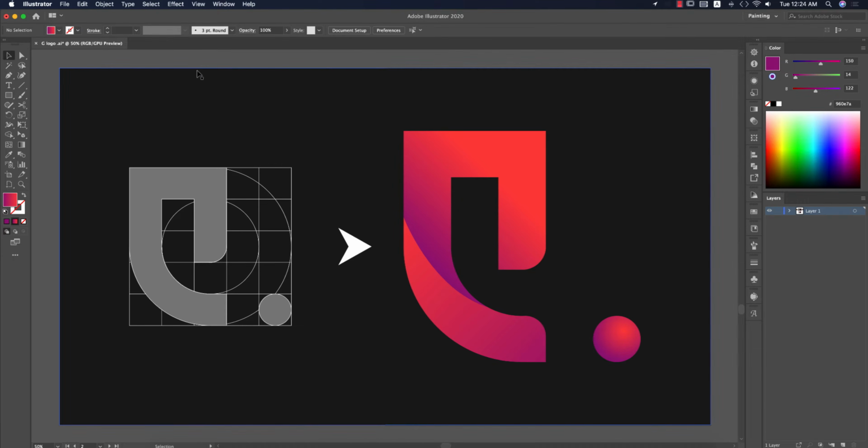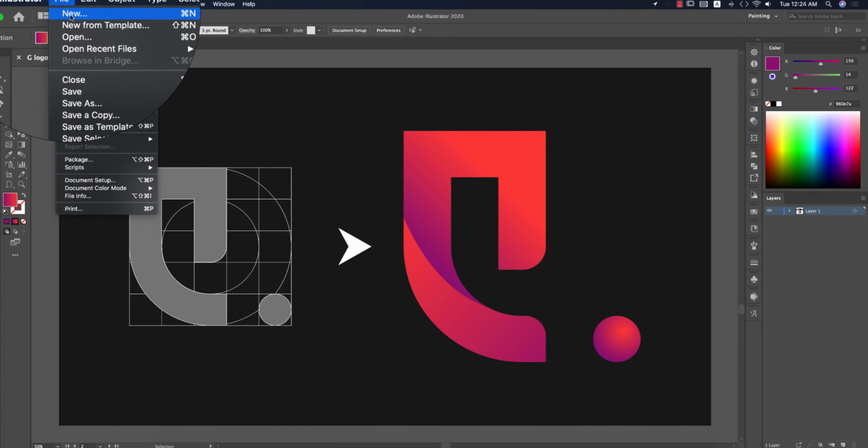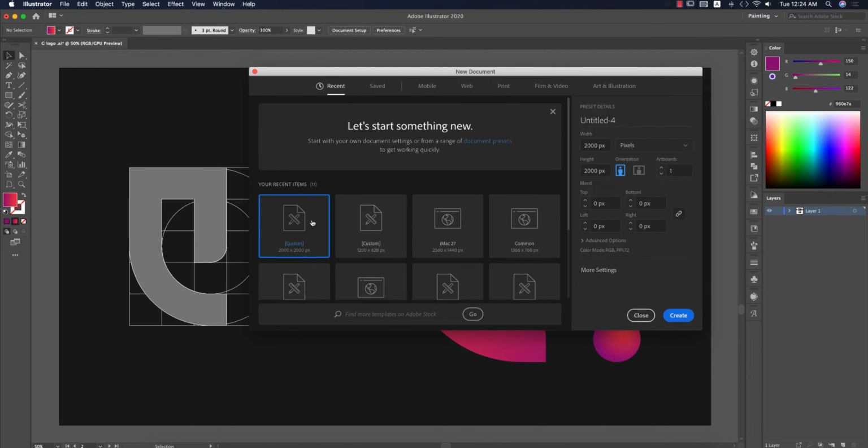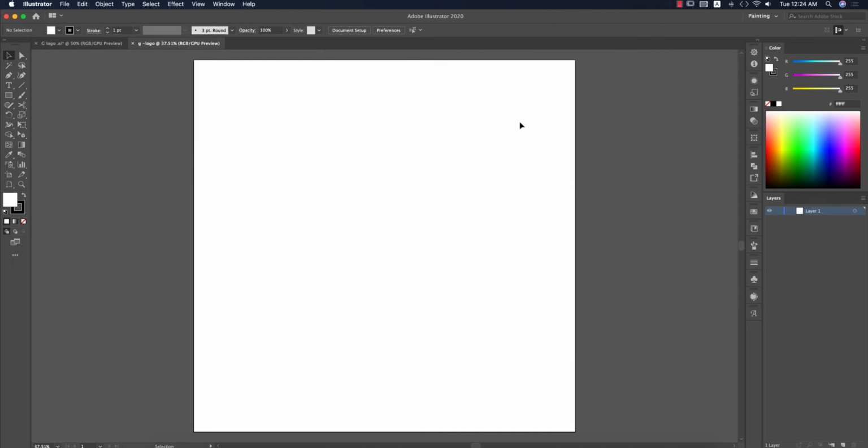And then let's start the tutorial. Here is the file and new options, taking an artboard which is 2000 pixels by 2000 pixels and giving the name G logo and hit the create button.